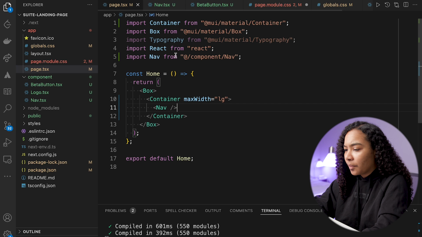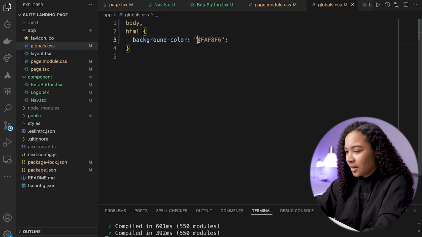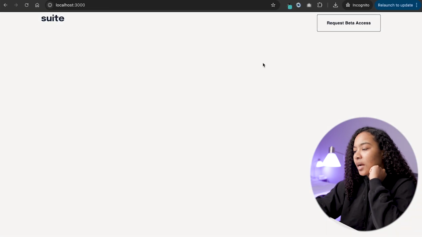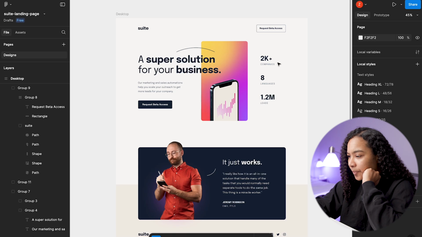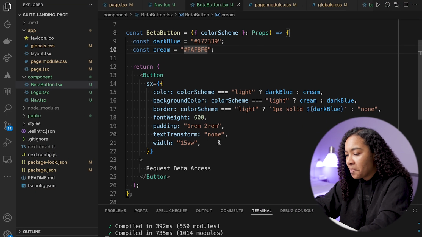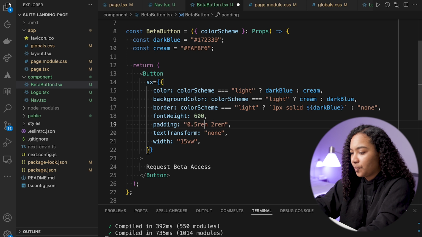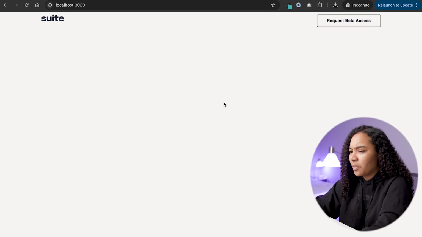Oh, you know what it is? I put it in quotes. That's why. I was like, why is this not working? There we go. Okay, good. Okay, so that doesn't look too bad. I think maybe just a little less padding on the button, and we should be good. Yeah, that's a little bit better.